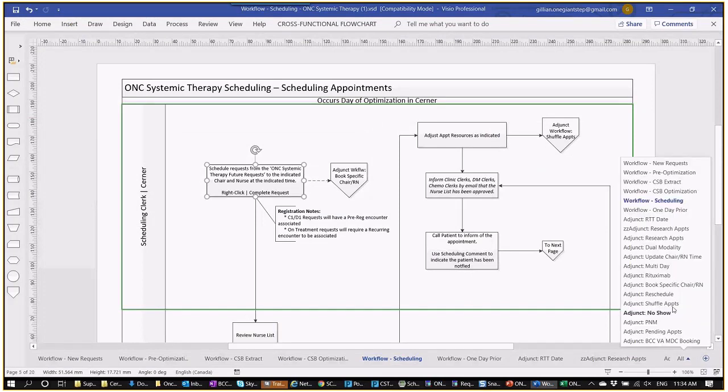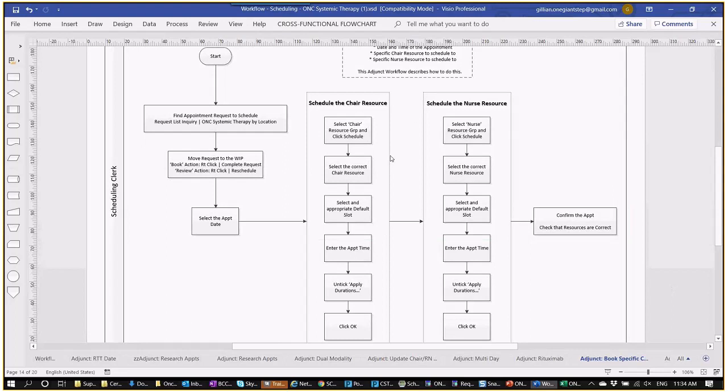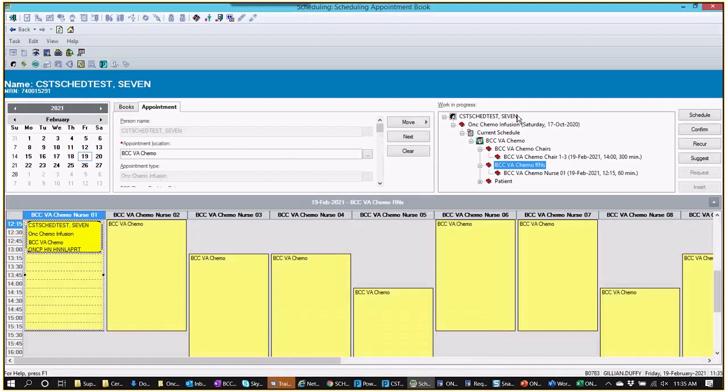There's an adjunct workflow for booking specific chairs and nurses. It goes through the process of selecting the chair resource, selecting the appropriate slots, entering the appointment time, and doing the same thing for the nurse. This will become extremely common, normal practice for the clerk within the first day of using the system, but I wanted to have a workflow for it just to make sure that we understood all the steps. Then, just like any other appointment, as soon as all the resources have been assigned, we can confirm the appointment.